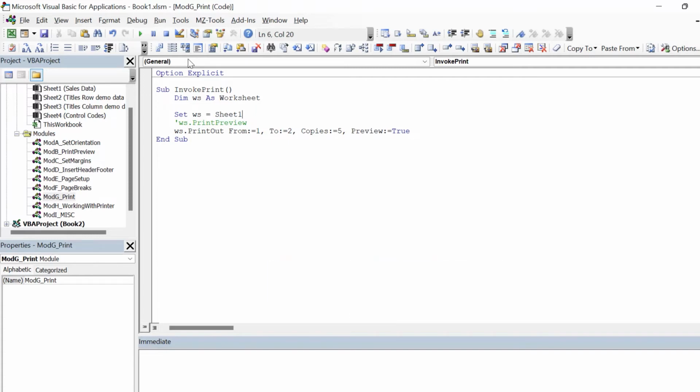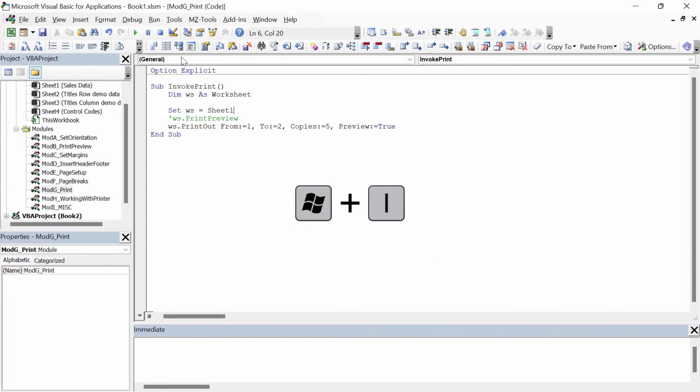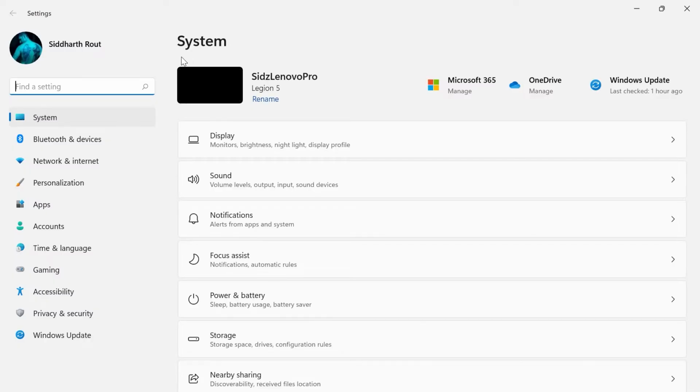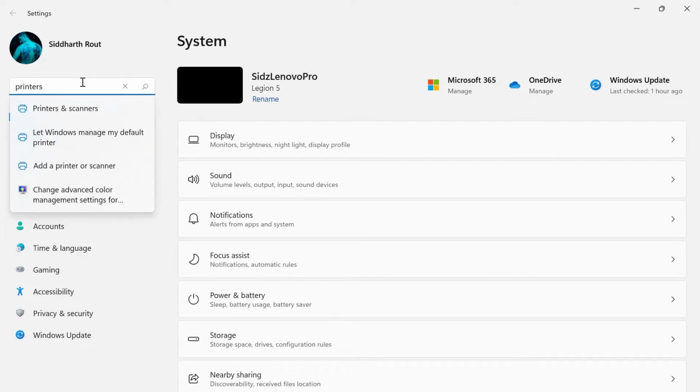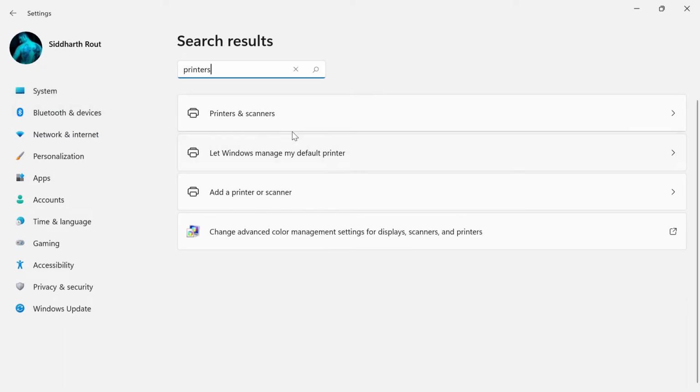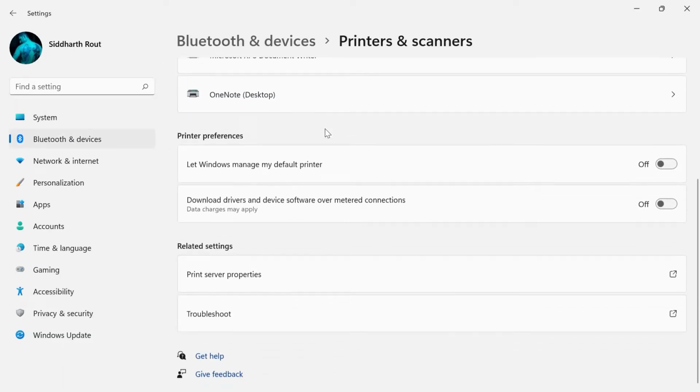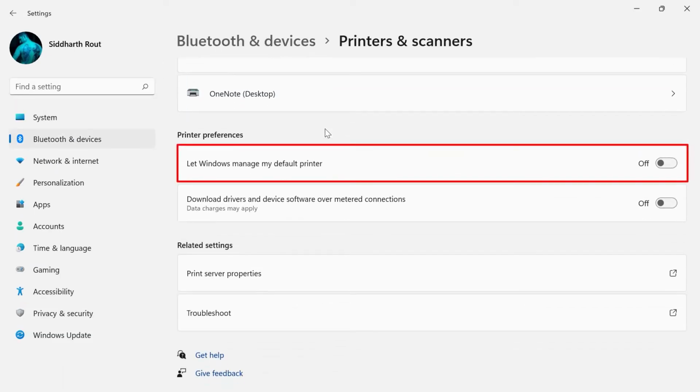To understand this, let's do an exercise. Press the Windows shortcut key Win+I. This will open the settings window. Next, in the search type printers. Either you can select printers and scanners or you can directly press the enter key. Go to printers and scanners. Disable the let Windows manage my default printer.